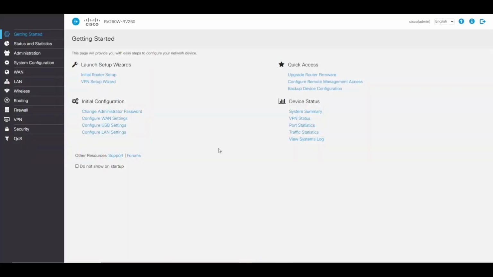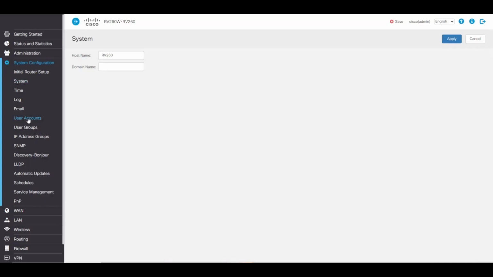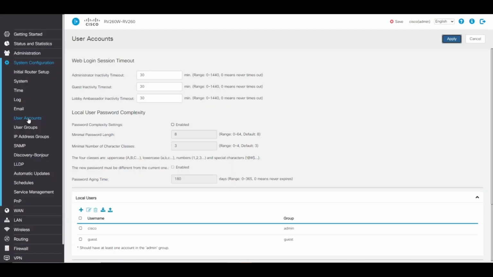Let's start off by creating a user. We'll start by selecting System Configuration and then User Accounts. Our first options are under Web Login Session Timeout. These are the general settings we'd use if we want to step away from our computer once we're signed in.